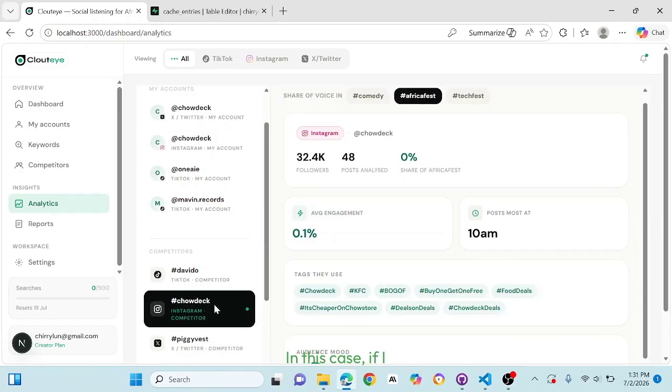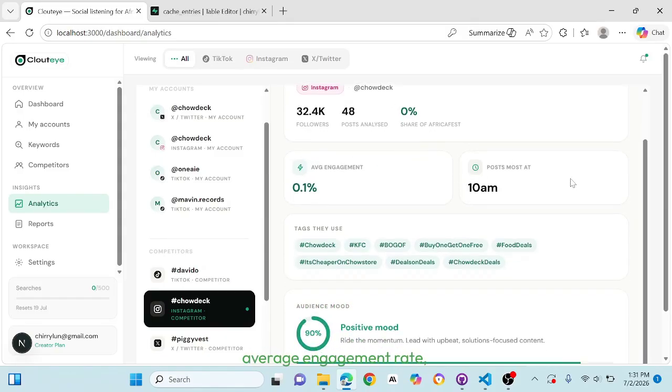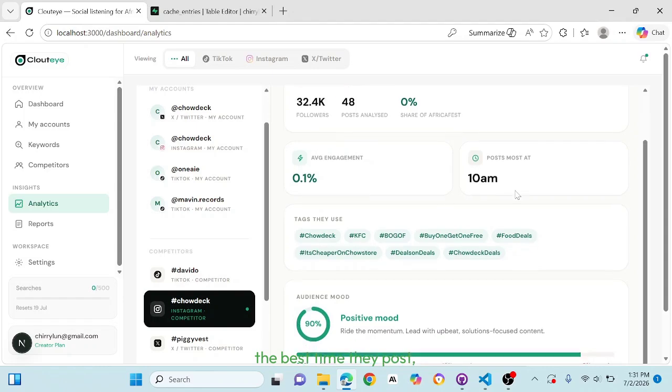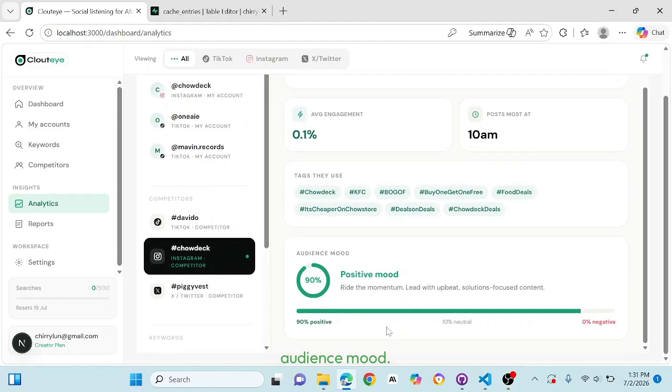So in this case, if I wanted to use this as an example, tracking child deck, I can see first of all basic information on them. I can also see the average engagement rate, the best time they post, the tags they use if I want to appear in front of their audience, and the audience mood. So basically information that you can already find on the other pages in this case.